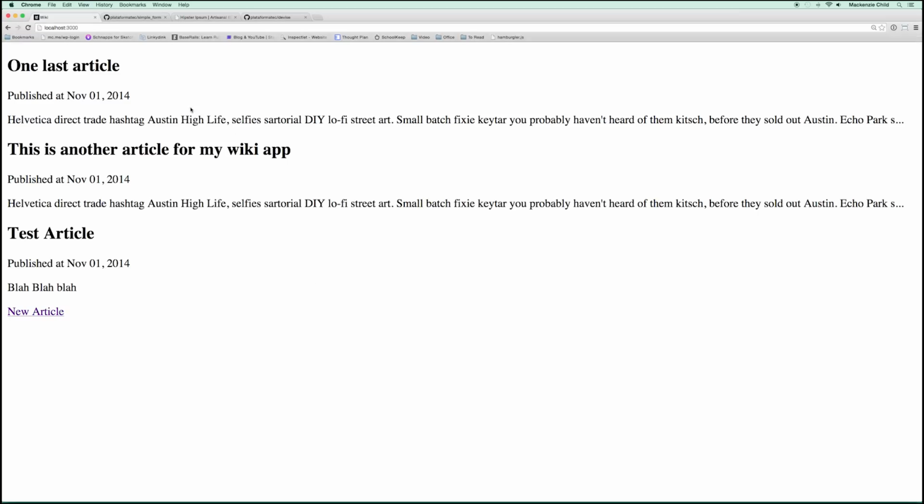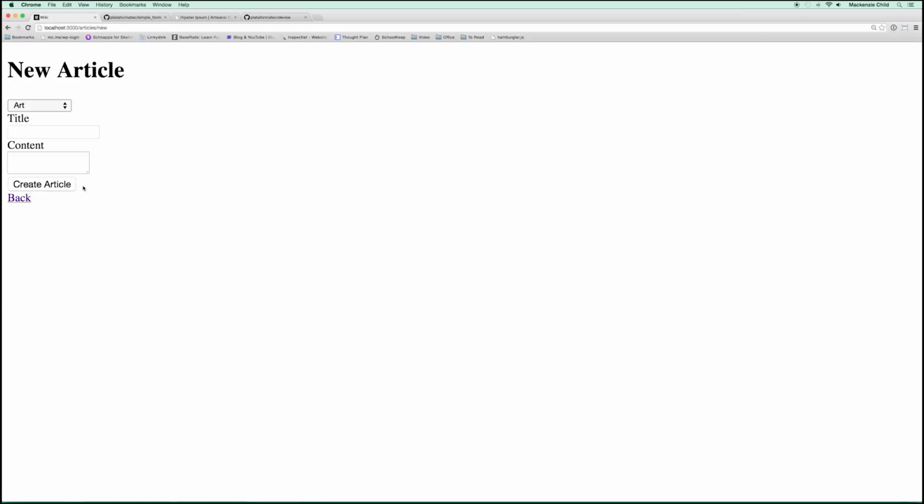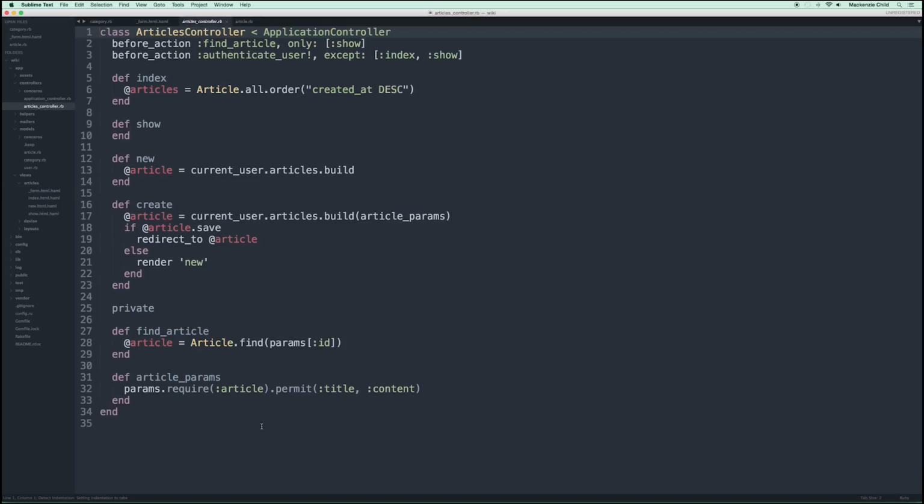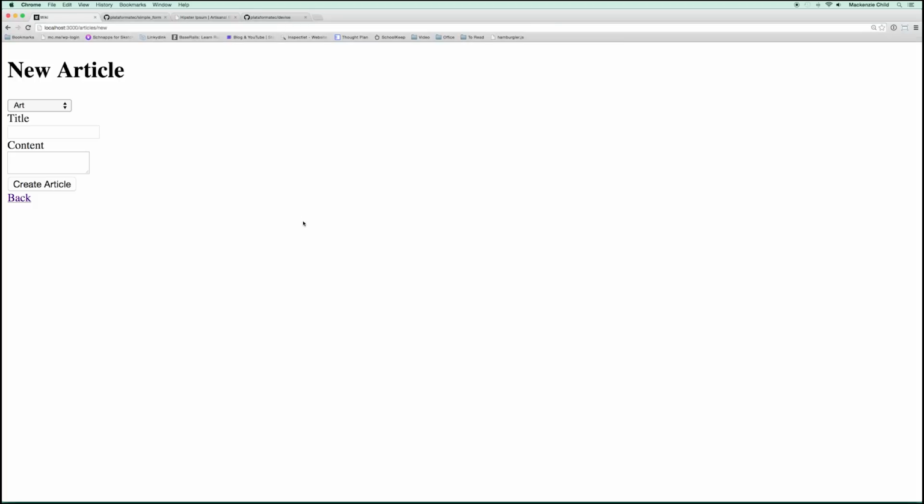Let's go to a new article and see. Awesome. So it's looping through all the categories we added. Before we create a new article to test that this works, there's one last thing we need to do, and that is go under controllers, articles controller, and permit the category ID so that it gets saved to the database. Otherwise, Rails 4 will ignore it. So we'll add category_id, save that. Let's go back, refresh, and test it out.